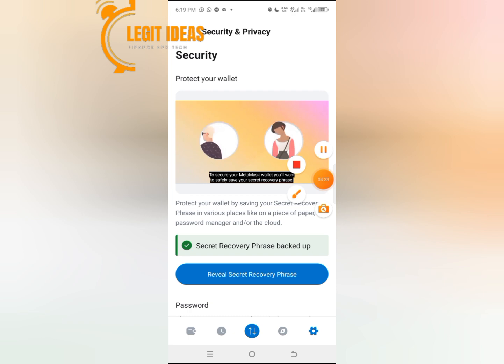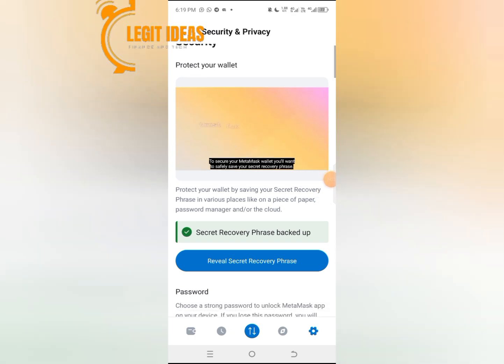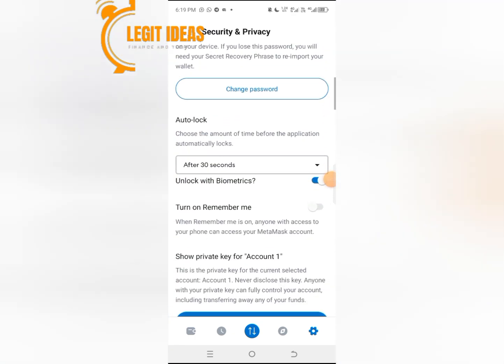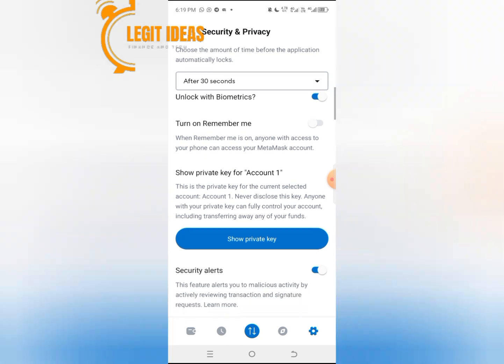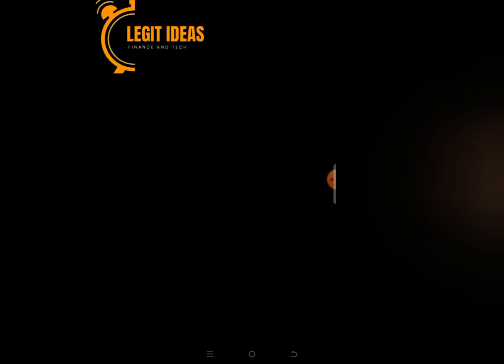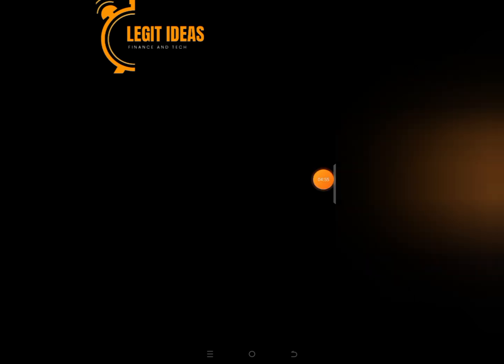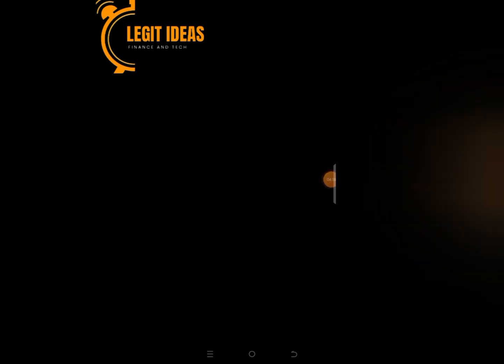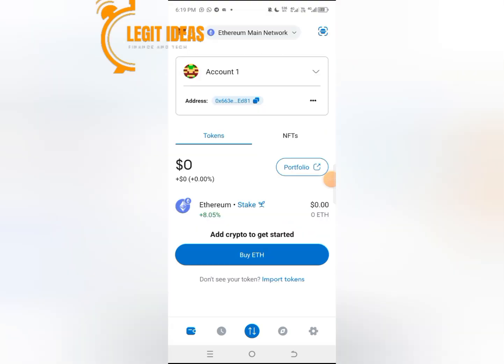Another way you can recover your wallet is through the private key. If you cannot use the security phrase, you can also use the private key. So scroll down this page and click on show private key. With this private key, you can recover your Metamask wallet. I hid my private key so it won't show. Once you click on show private key, it will show your private key. Having done that, you copy the private key, you click on continue, and you are done with this.